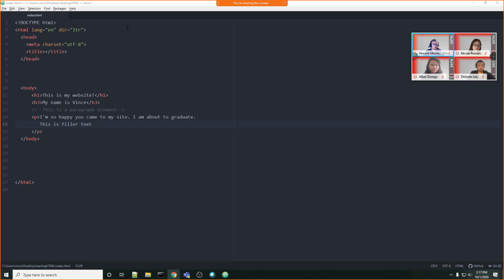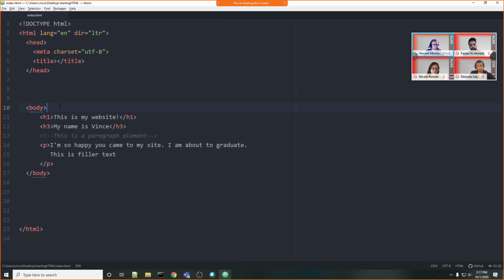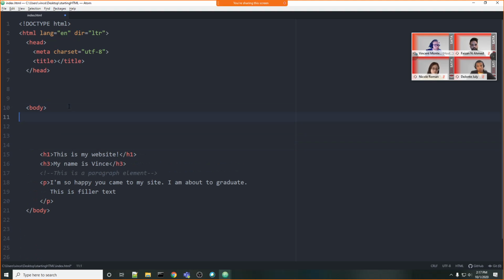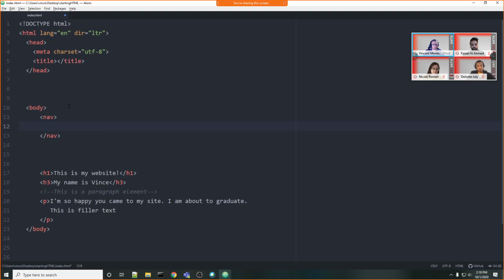So the first thing that I'm going to do is inside of this body, I'll come over here and now I'm going to make a nav. It just holds our navigation bar. Super simple.